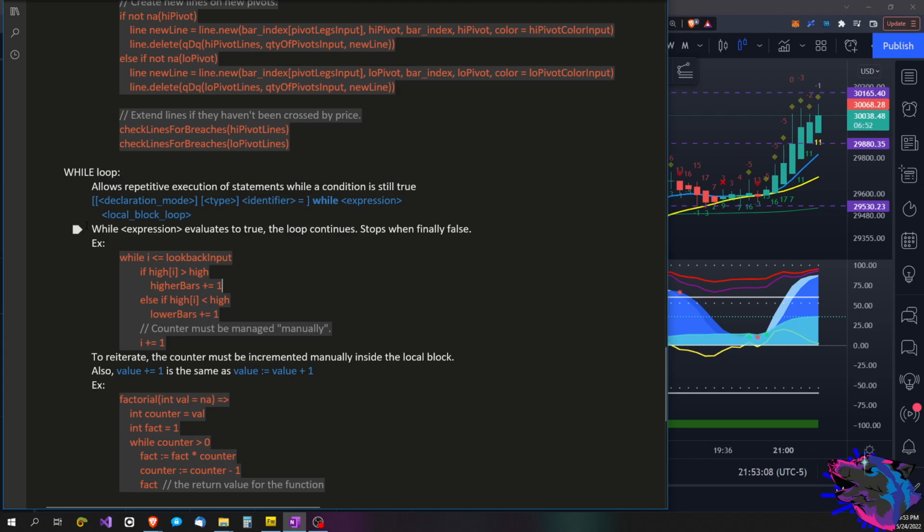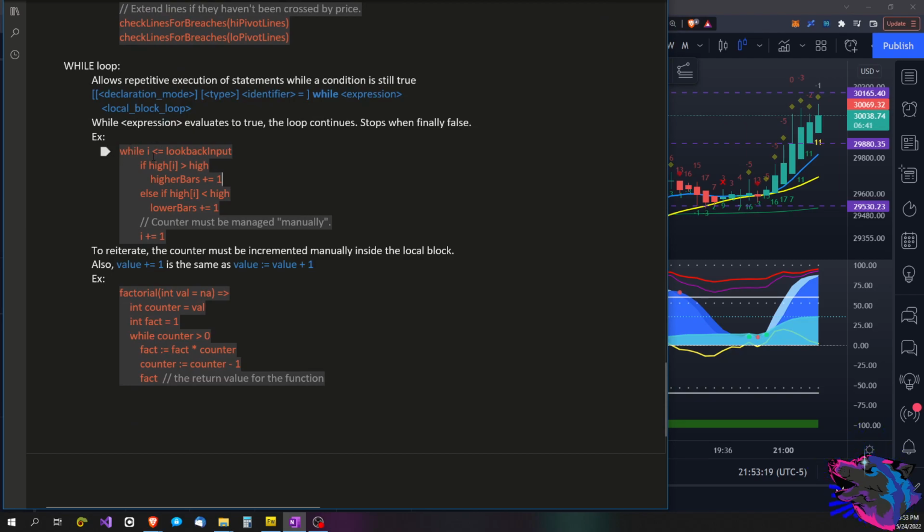Basically it's just saying the while expression evaluates to true, the loop continues, and it stops whenever it reaches false, whenever it equals false. So example, while i is less than or equal to look back input, if high 1 is greater than the current high, higher bars plus equals 1. Else if high 1 is less than the current high, lower bars add 1.